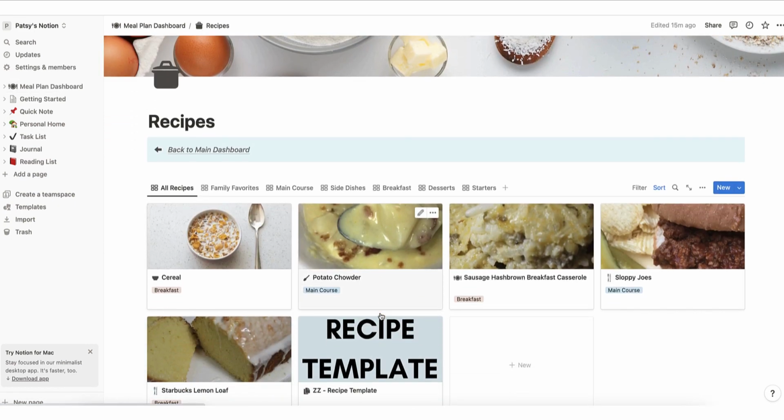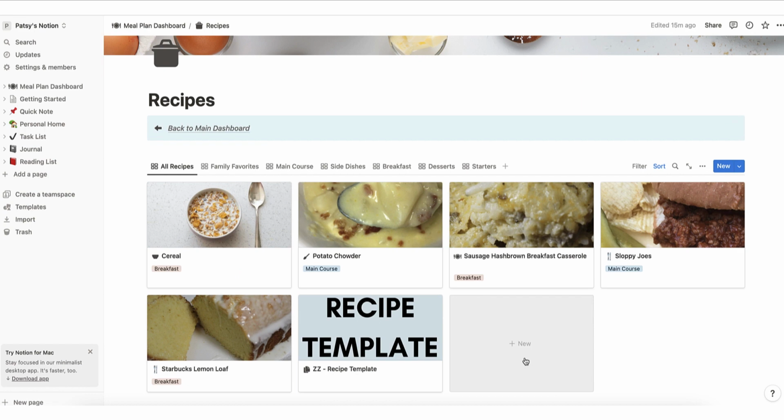When we click in here, I've got a few ideas for you just to show you some real life applications. Now, the first thing you see here is cereal. And you're probably thinking, oh my goodness, I don't need a recipe to make cereal. Hey, I get that. You don't need a recipe to make cereal. But because of how we integrate the meals we're making with our shopping list, this makes your life easier.